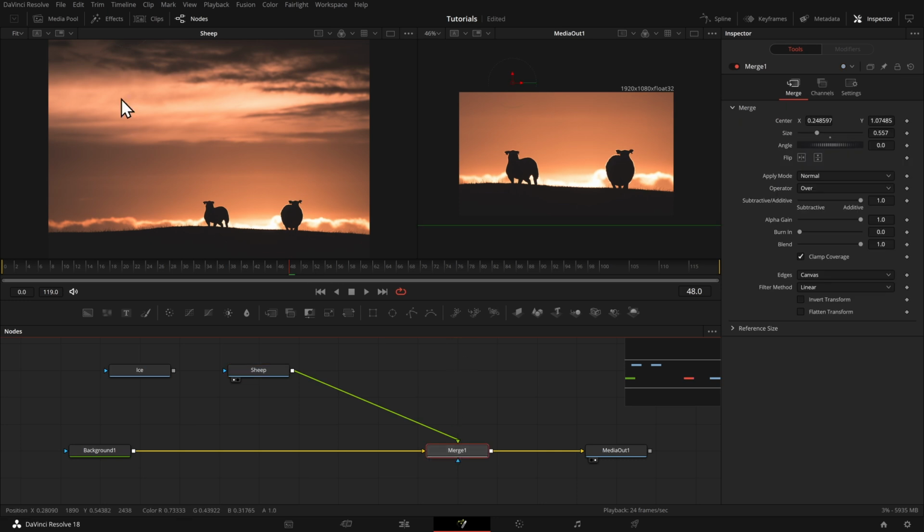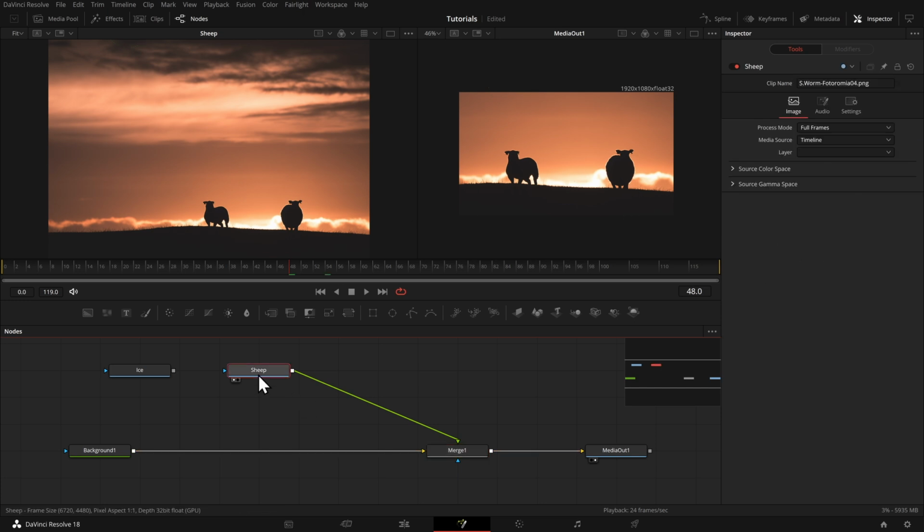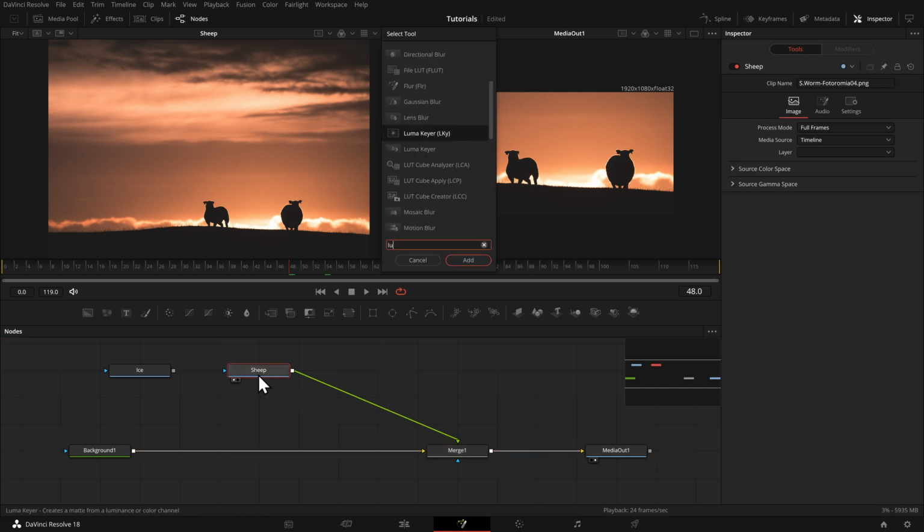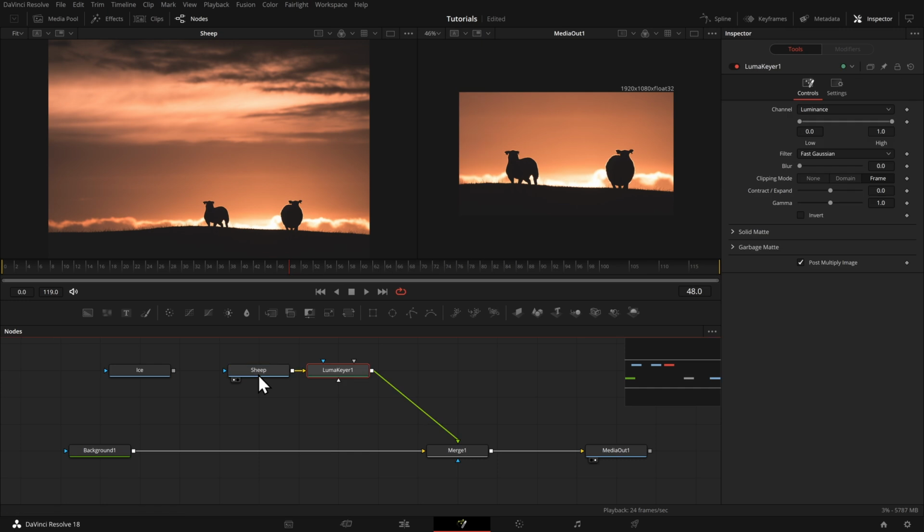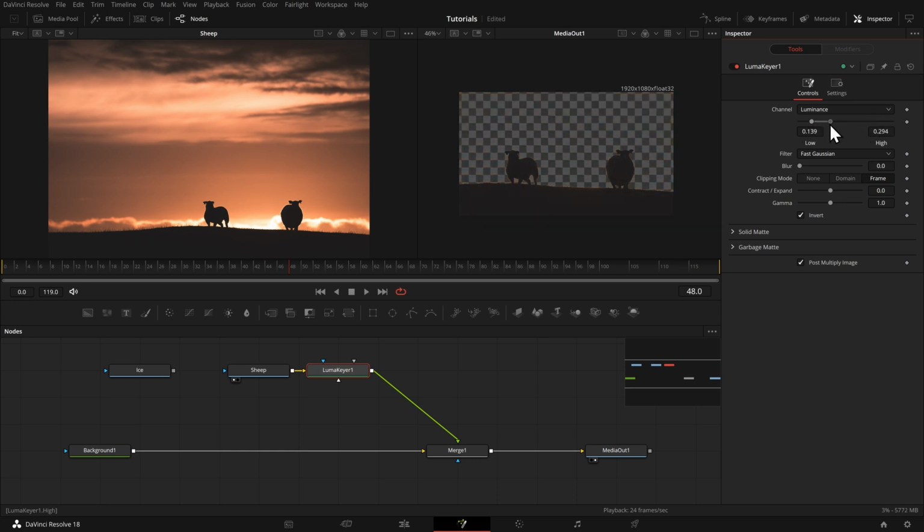I will bring in interesting sky and extract the sheep. To extract them, I can use a Luma key because they're so dark. It's very easy to extract them. Let me shift spacebar Luma key, bring in a Luma key, and I need to invert this to keep the black, make it solid black, and then clear out the sky.